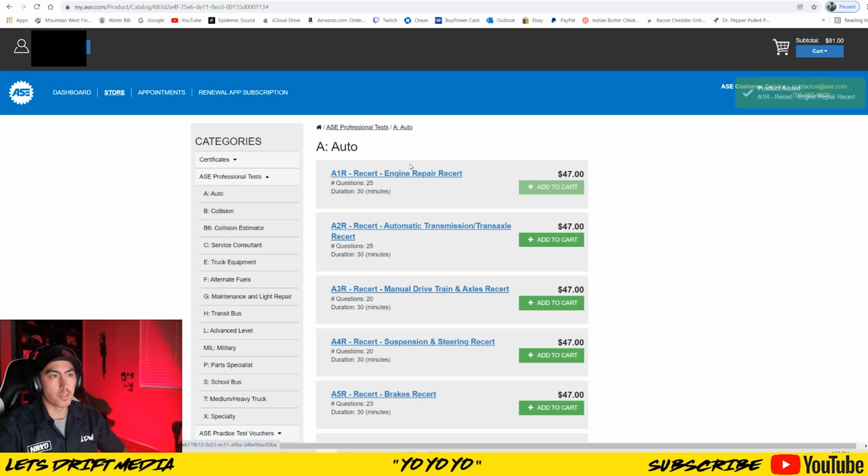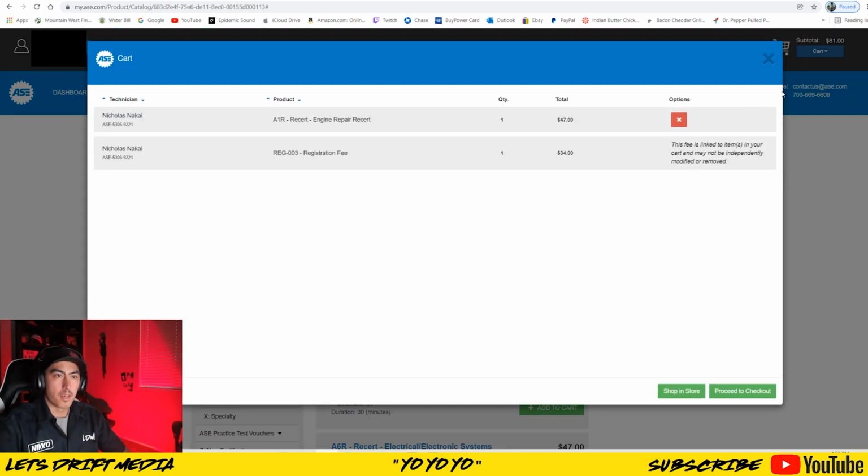So when you go to add one to your cart, keep in mind you have to pay a registration fee. So this fee right here is good for about 90 days. So basically you can sign up for one test or more, and that registration fee you paid will cover the next 90 days. So say you wanted to take like A1 right now, and then next month you wanted to take A2, you wouldn't have to pay this registration fee. You only have to pay it once, and then that window will give you 90 days of testing again before you have to pay another registration fee.